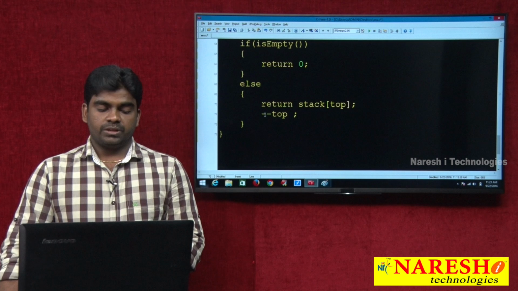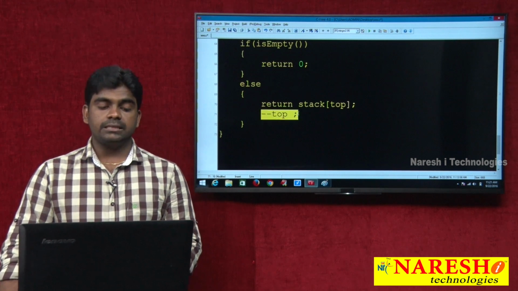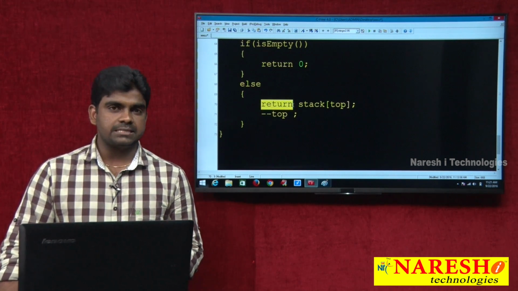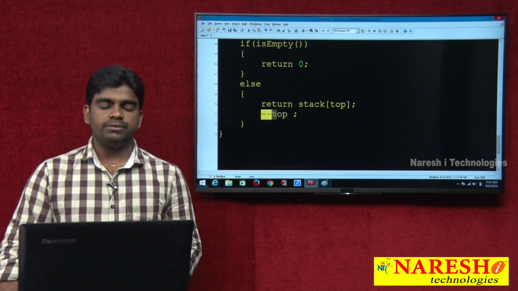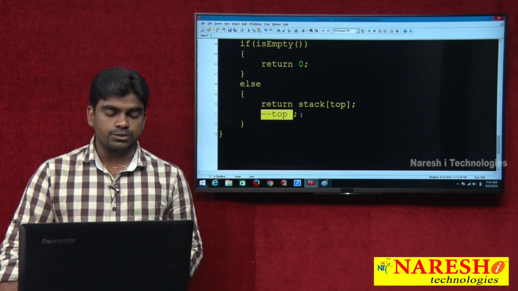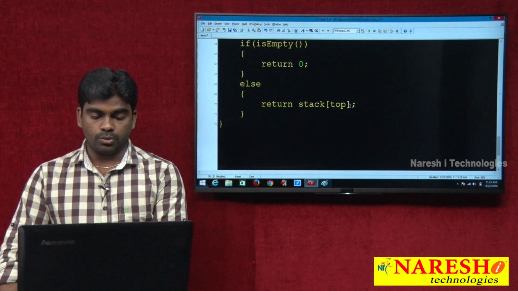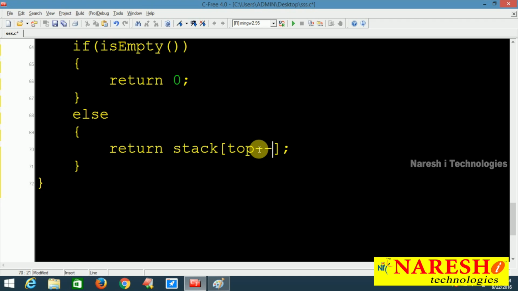That is your wish. So first stack of top. Sir, in this case the return statement should be the last statement, no? Then how will this statement execute? Yes, so that's why it is better to write top minus minus. It is better to write what? Top minus minus. So first it will return stack of top, right, and then the element will be decreased by 1, nothing but the top value will be decreased by 1.